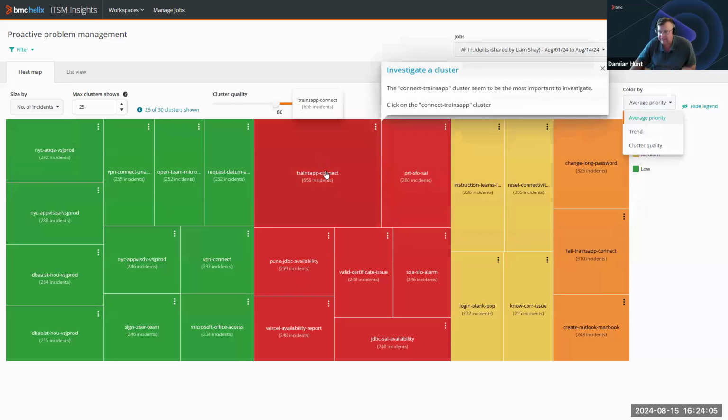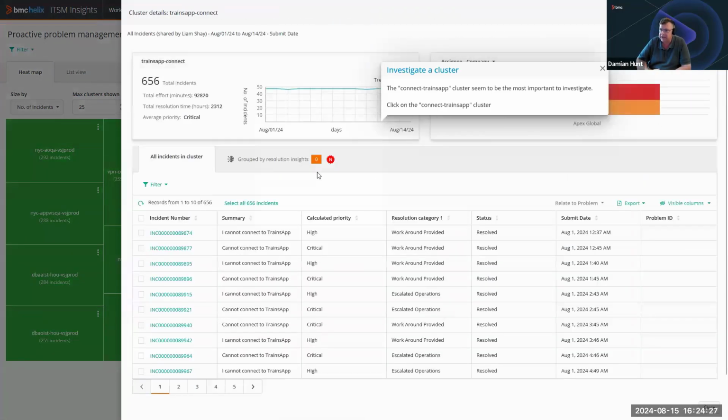You'll notice that the clusters are very similar in naming to what we saw with the real-time incident correlation, because at the back end it's using pretty much exactly the same AI and natural language processing technology to group these incidents together. But in this case, it's for the cause of being proactive about problem management. So it's telling us to click on this cluster called Trains App. We can see that this Trains app has had 656 total incidents.